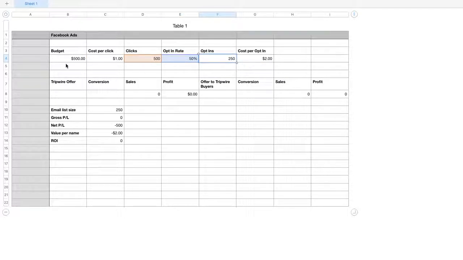Okay, so at this point, I have spent $500. I got 500 clicks at $1 a click. Opt-in, meaning they gave me their email address. Only half of them gave me their email address, which means I got 250 opt-ins. That means my cost per opt-in is $2. So I spent $2 per opt-in at 250 opt-ins for my budget of 500. All right. So now here, this is the roll-up of everything here. My email list size is 250.